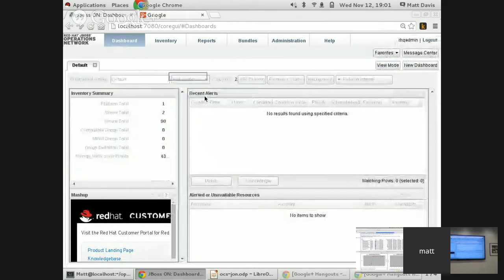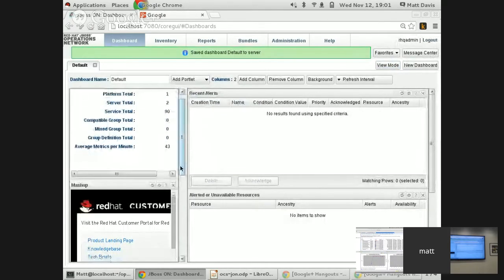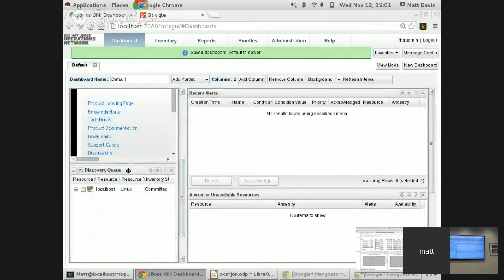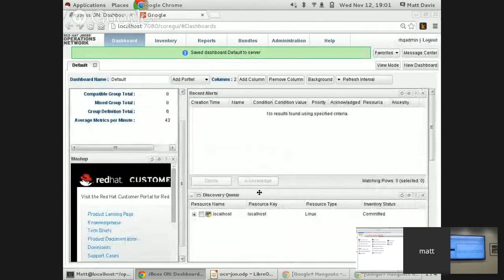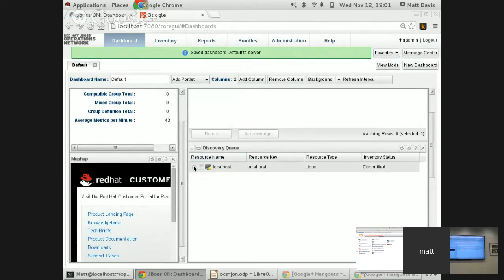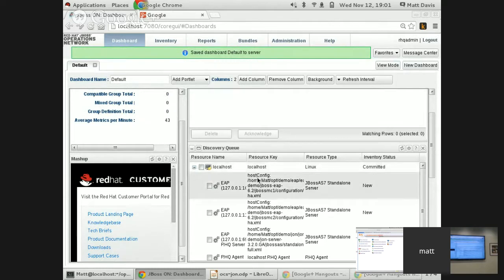We had this concept of a discovery queue that I just added as a portlet. The discovery queue is all of the resources that you can inventory that you haven't pulled into your inventory yet. And I currently have a couple of instances of JBoss running inside here that I could add to my inventory. And feel free, if anybody has any questions, just stop me and ask me.